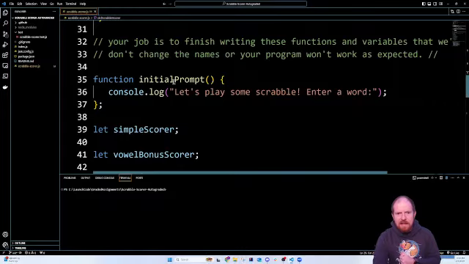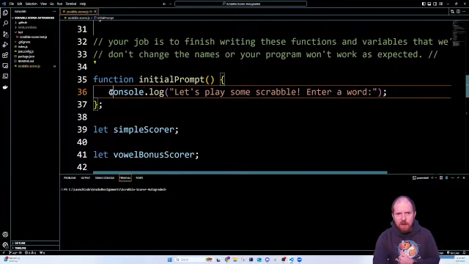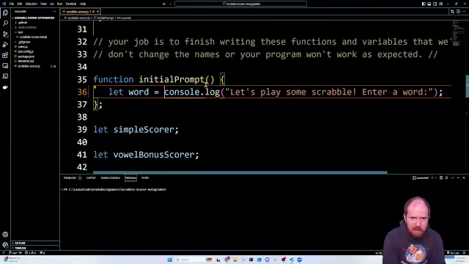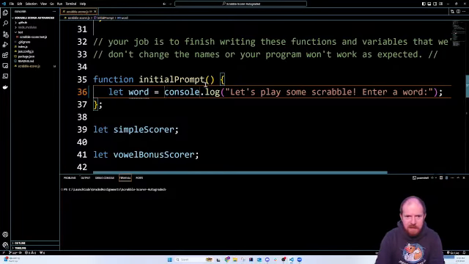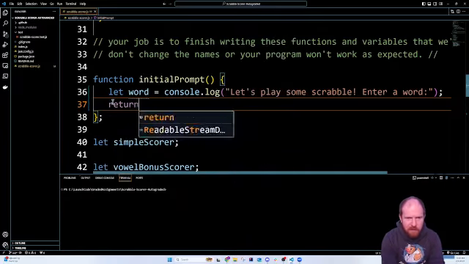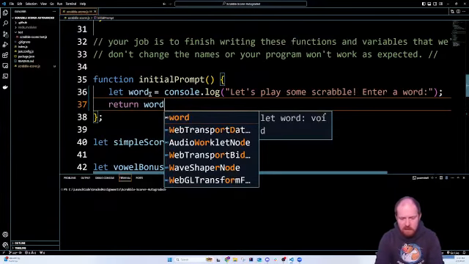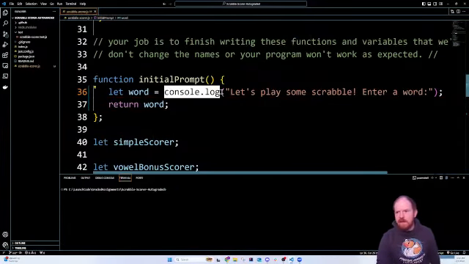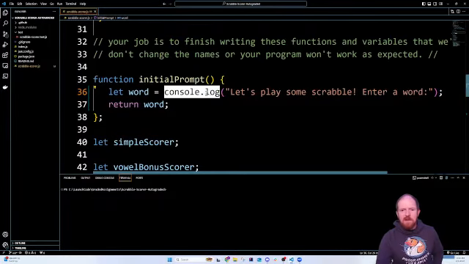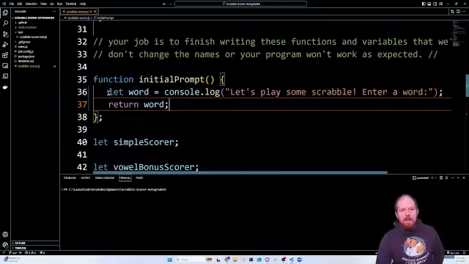Some other key things. We talked about the internal prompt. You're going to actually try to get their word and save it here or return it. I think that's what I would do. I would say let word equals input something, something, something, and then return word. And of course, this is horrible code, right? Because I'm not actually going to set it equal to a console log. I'm going to set it to an import question something or other.